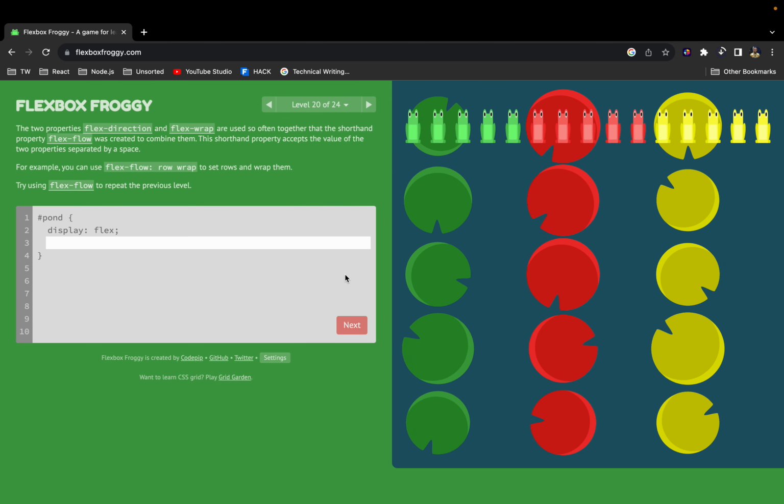So there is also a property called flex flow. The way flex flow works is that it's a combination, or a shorthand, for the flex direction and then the flex wrap. So in the previous step, you remember we did a flex direction of column and then a flex wrap of wrap. So we can do that on the same line by just saying flex flow.